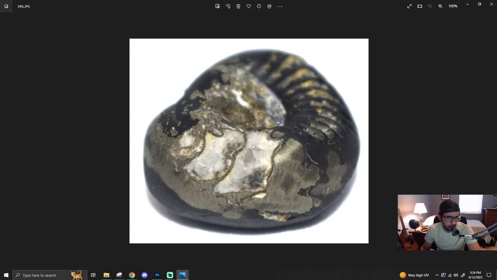So now we can see a cross section into the ammonite and see how it's separated materials, really. The outer portion had this like gold coloration, but then the further in, the more separated from the black shale, and it becomes this white, I guess like quartz.